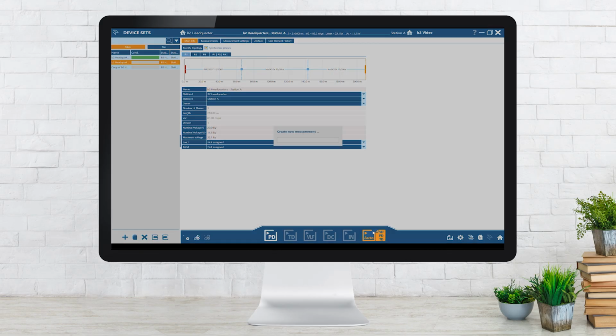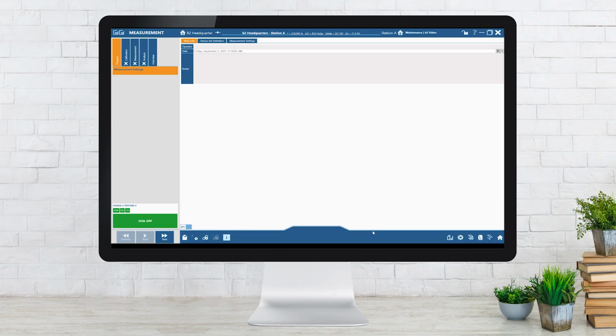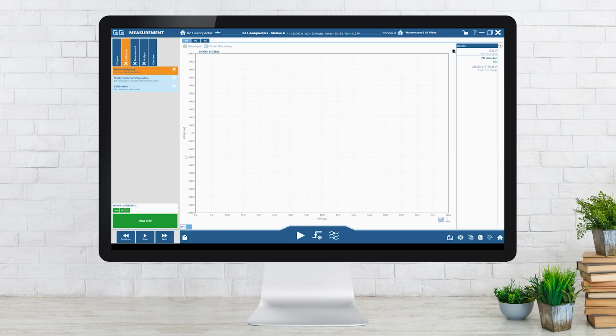The combined measurement is an option to cover different measurement types within one single measurement. Especially for the use with the PDTD2 device, it's a very helpful and time-saving feature since you can measure PD and TD at the same time. First of all, the calibration is carried out. This step consists of the following steps: noise analyzing, verify cable set properties and calibration.